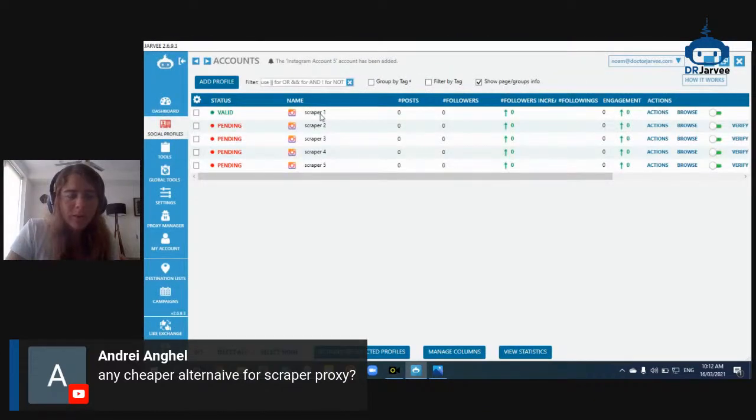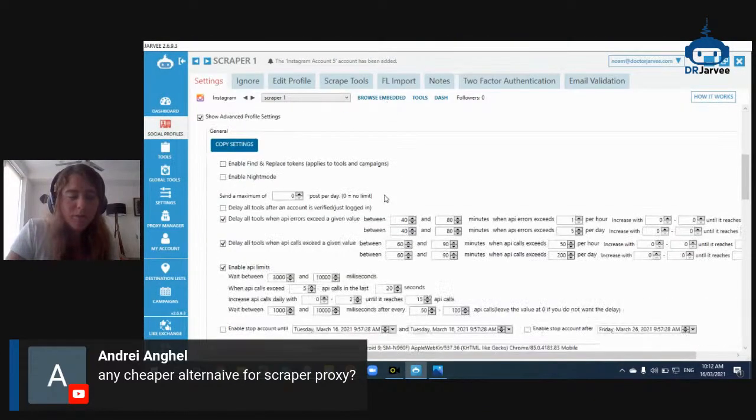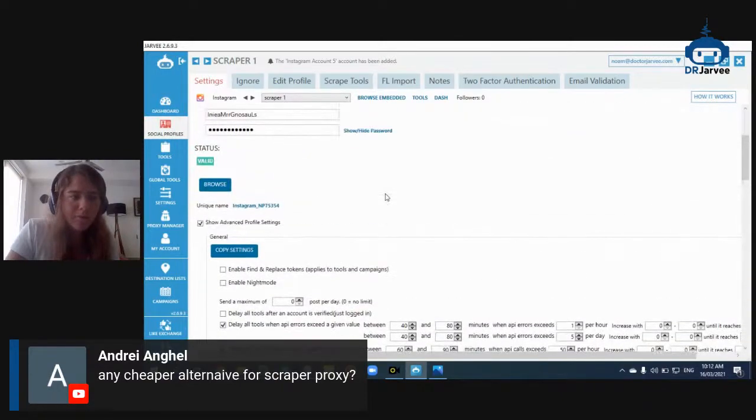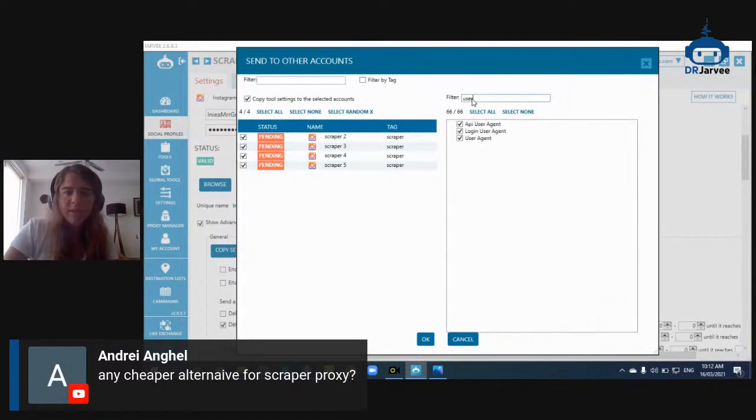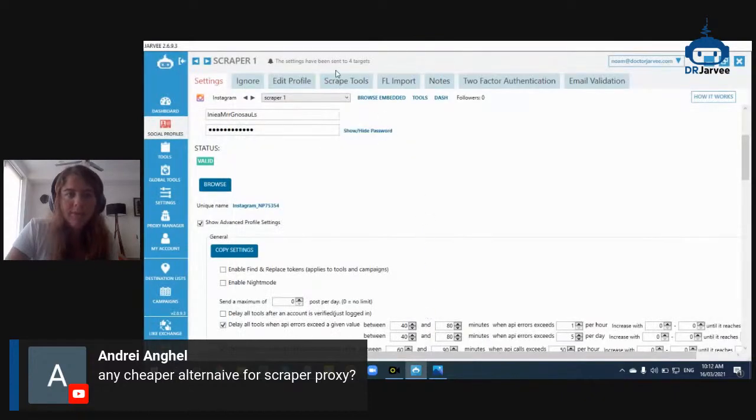Okay, now what I'm going to do, I'm going to click on scraper 1, go over here, copy settings, and select all of the other scrapers. I want to copy the settings. And over here, I just uncheck all of the user agent. I want to explain a bit about what the user agent is in a second. I just click on OK, and all of these settings are now copied for all of the accounts.